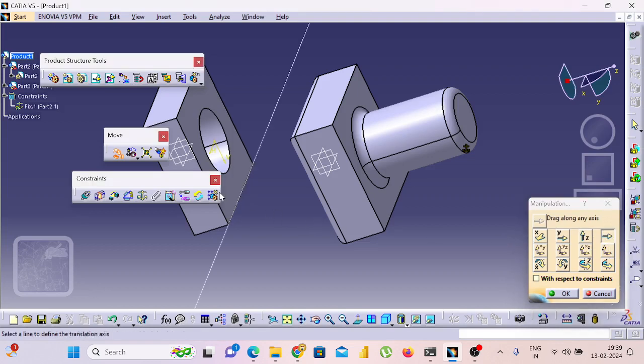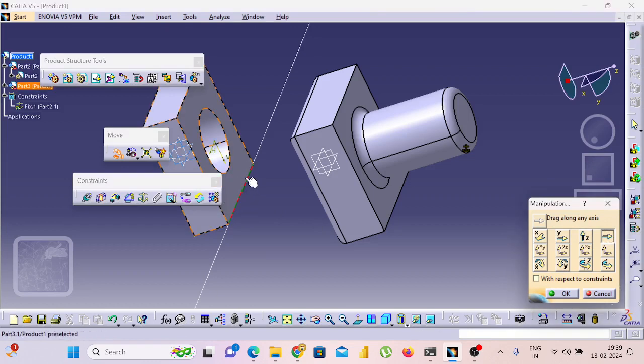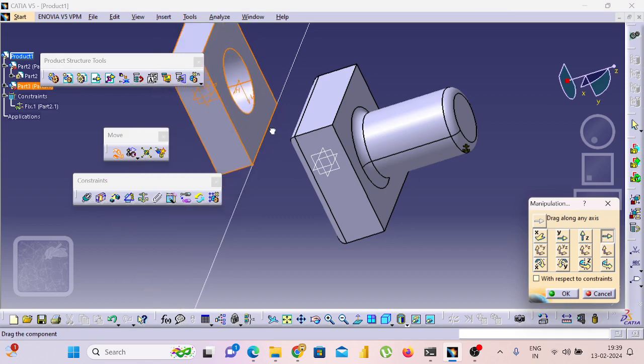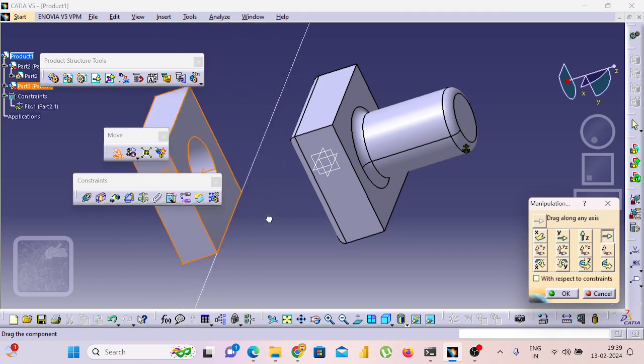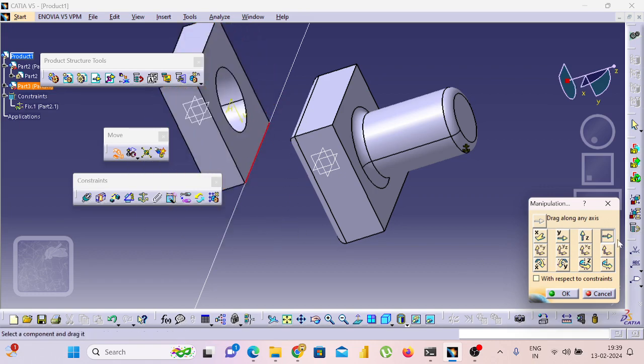Now one more option is there: drag along any axis. If you want the x direction, it will travel in this direction. It automatically shows a line, and then we can move along that line only. Now select the y direction, and the y line will be shown. The x line will be shown, and the z line also will be shown. Whatever axis we want, we can select that one. No problem, I will deselect this one.